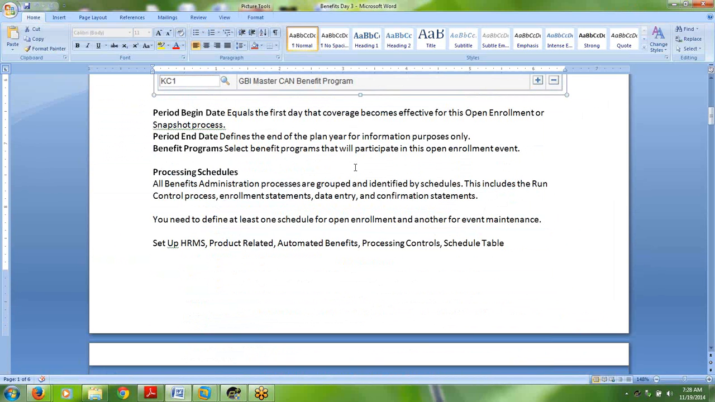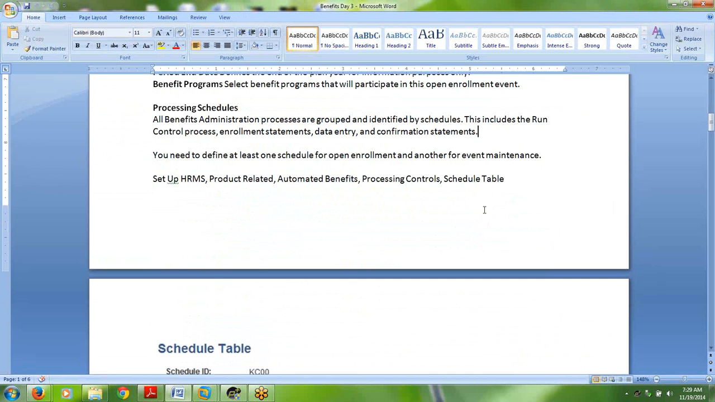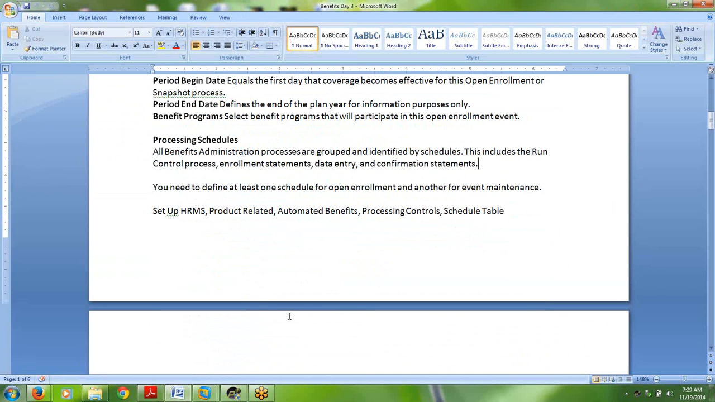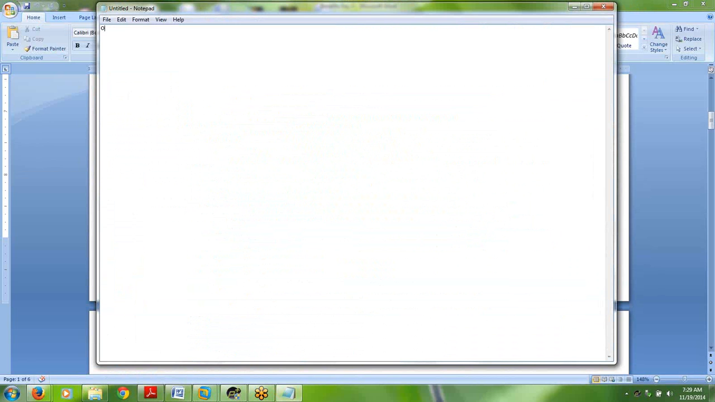Now, processing schedules. All benefit administration processes are grouped and identified by schedules. Whatever the admin processes are, they are identified by schedules. This includes the run control process, enrollment statement, data entry and confirmation statements. So you need to define at least one schedule for open enrollment and another for event maintenance. If we are having two processes, open enrollment and event maintenance, for both you need to define the schedule ID.